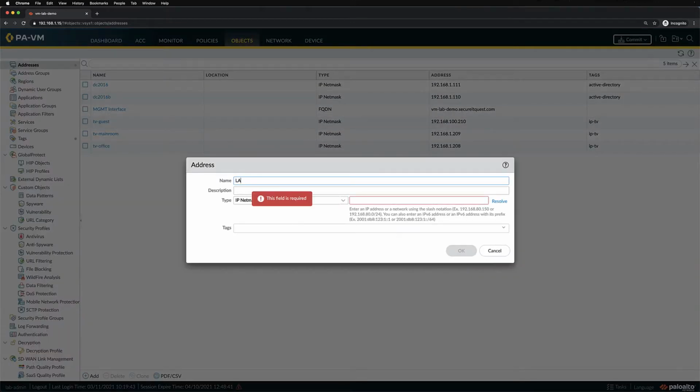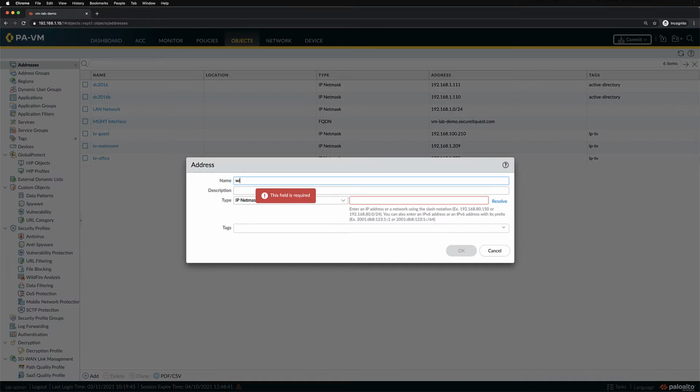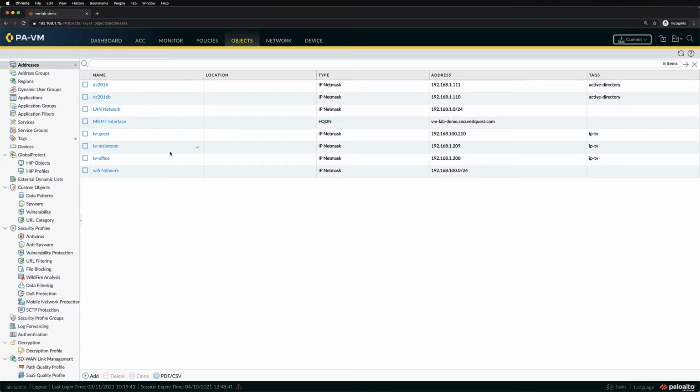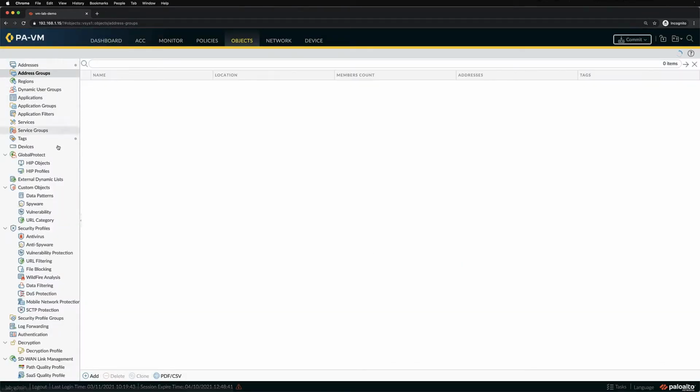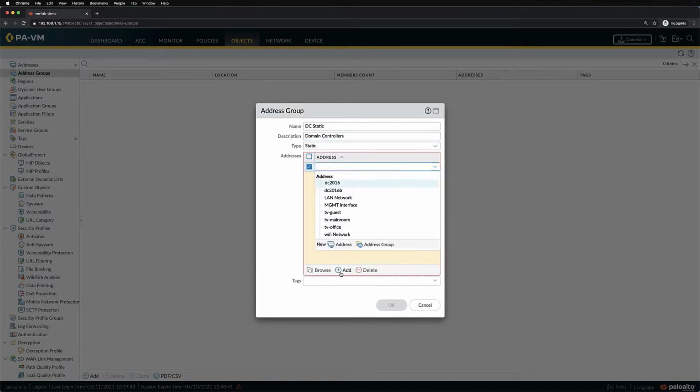The last addresses will be the network addresses for our LAN and Wi-Fi networks. Address objects support IP addresses, networks, network ranges, as well as fully qualified domain names. Go to the Address Groups page and start by adding a static domain controller group. For a static group, we'll manually add the address objects we created in the previous step.